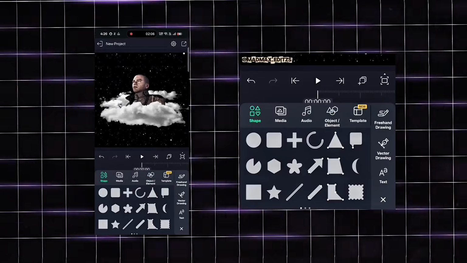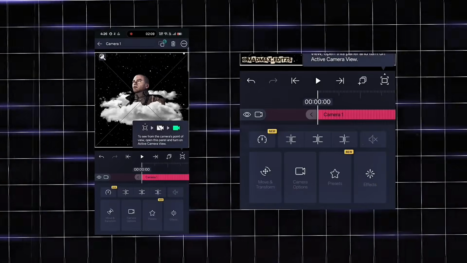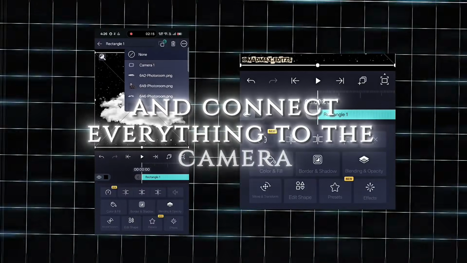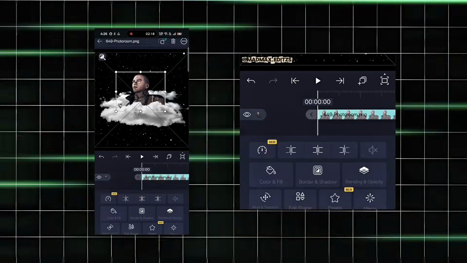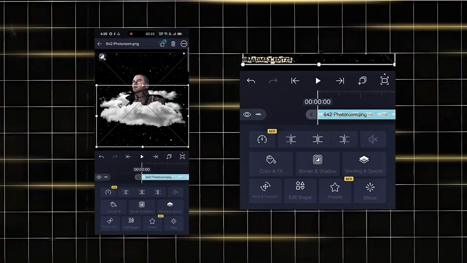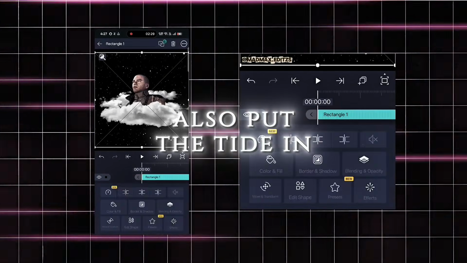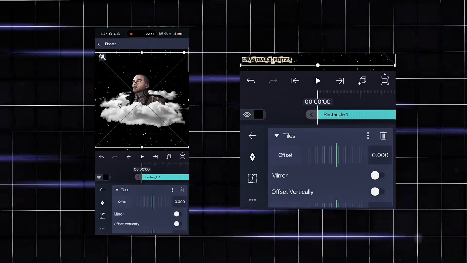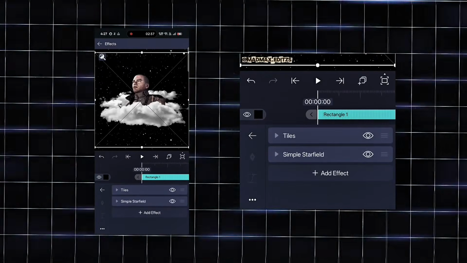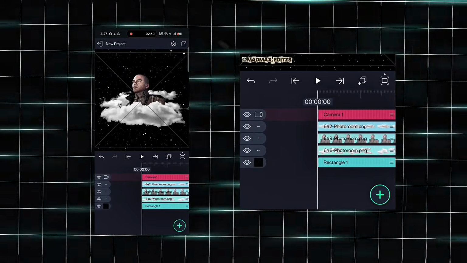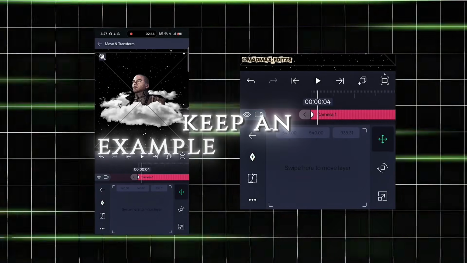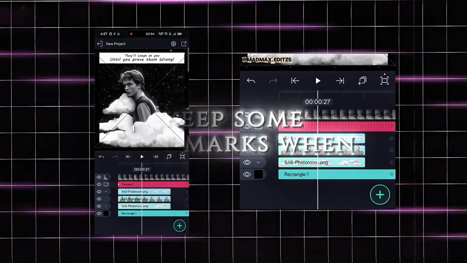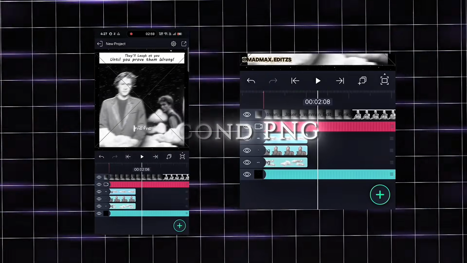After setting everything, add a camera and connect every PNG to the camera. Also, put the tile effect in the star background. Keep an example video just in case you can't understand what to make. Keep some beat marks when it starts to move to the second PNG.